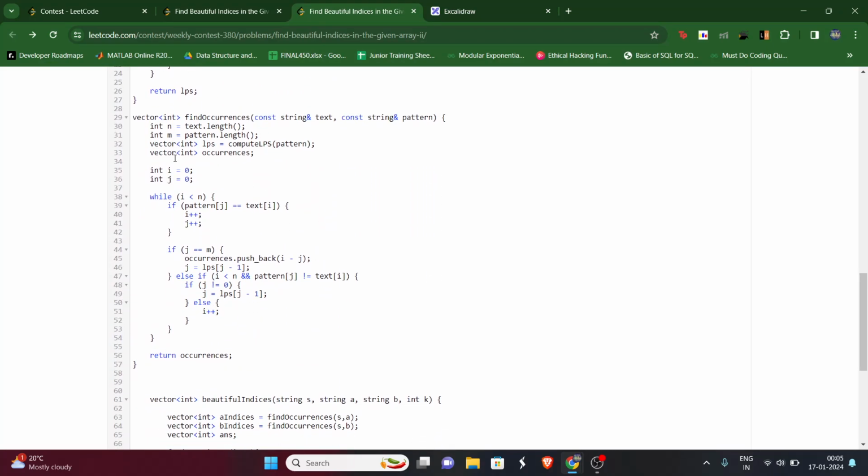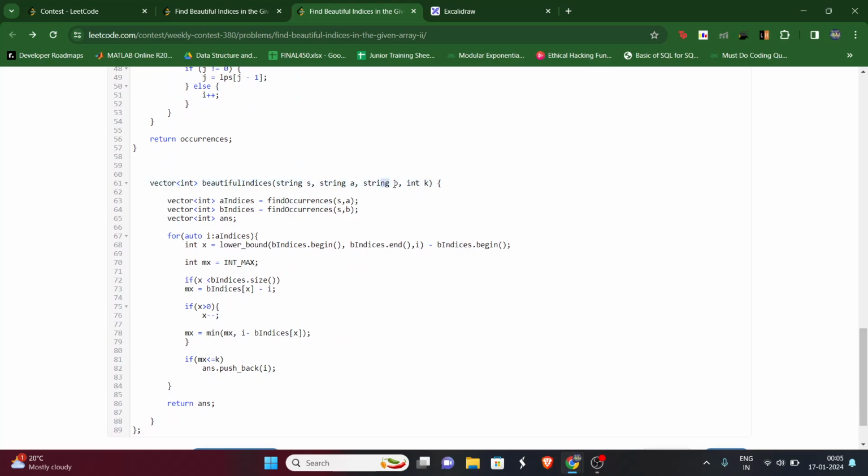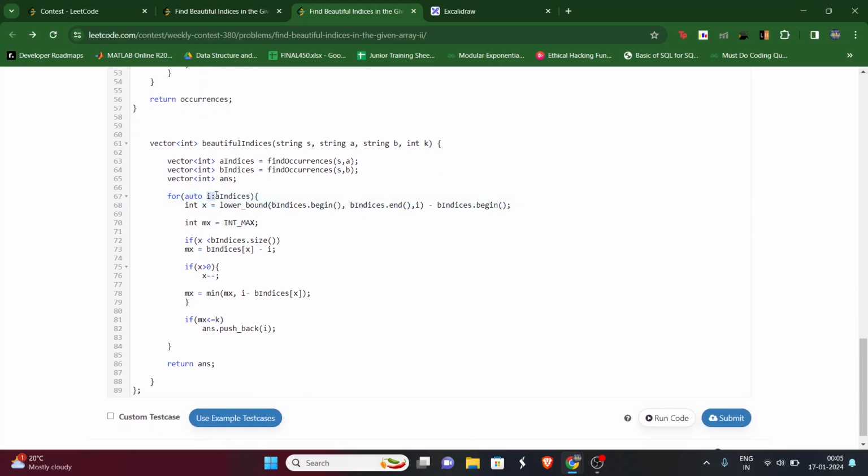So in this code, we have a string and we have two patterns, A and B, and this K. First of all, we have calculated those indices where, if we take a substring of size A, it will be equal to A, in A indices, and similarly for B, we have B indices. Now, as discussed, we are finding the indexes using lower bound. Using that X, we calculate whether whatever index I we are taking from the A indices is good or not, is beautiful or not. If it is beautiful, we push it into our answer, else we ignore it. Okay, and finally we return our answer.